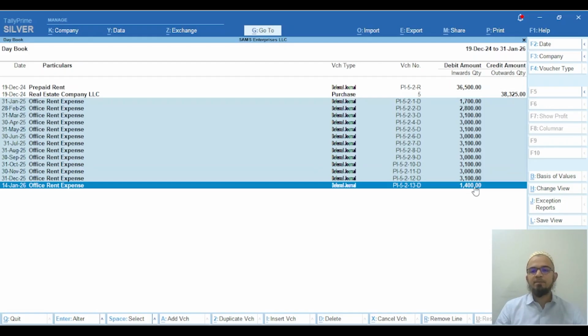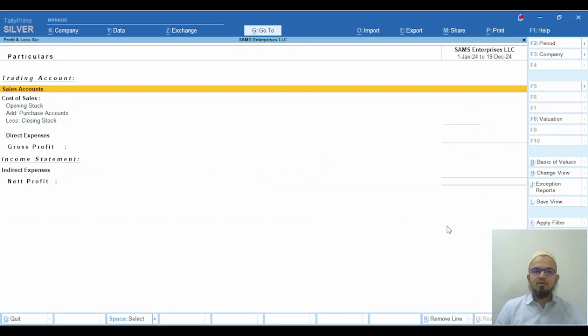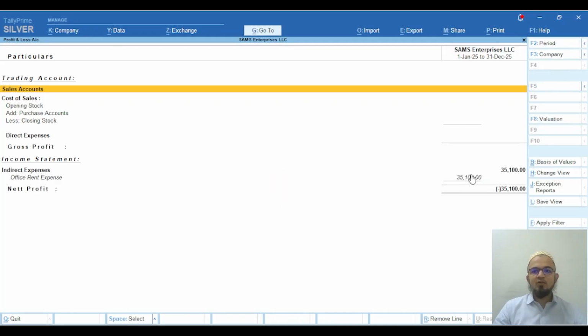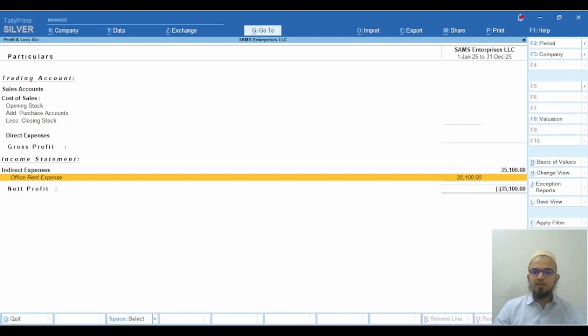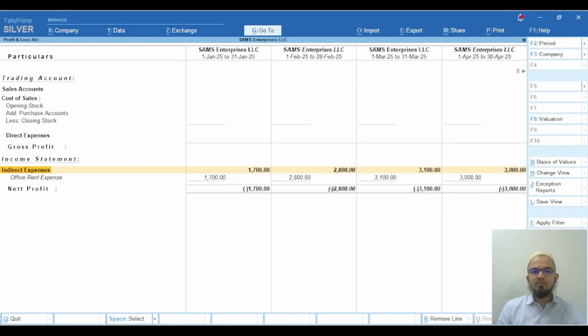And the impact on profit and loss, on 2024 profit and loss, now that expense has been reversed. And if I change the period and I look at 2025 only, then I can see the office rent expense of 35,100. Now I will go and add on auto column of monthly, and then you should see that the rent amount has been distributed on a monthly basis.